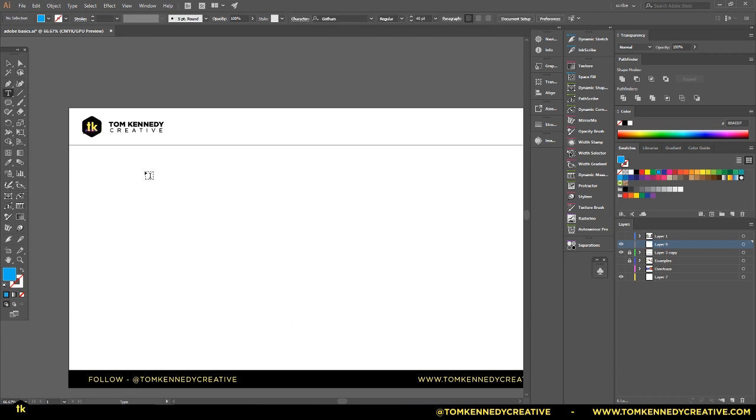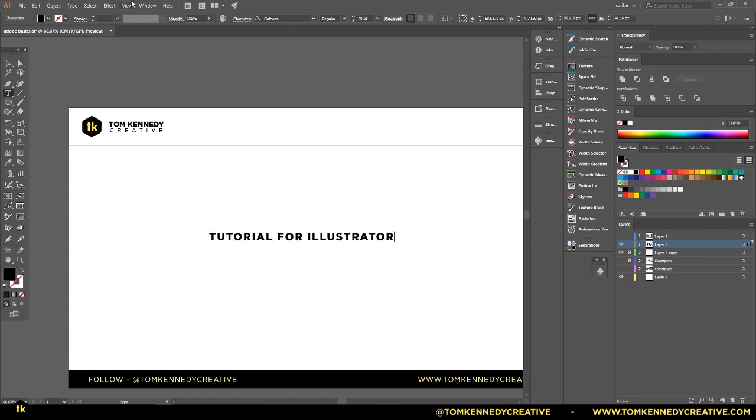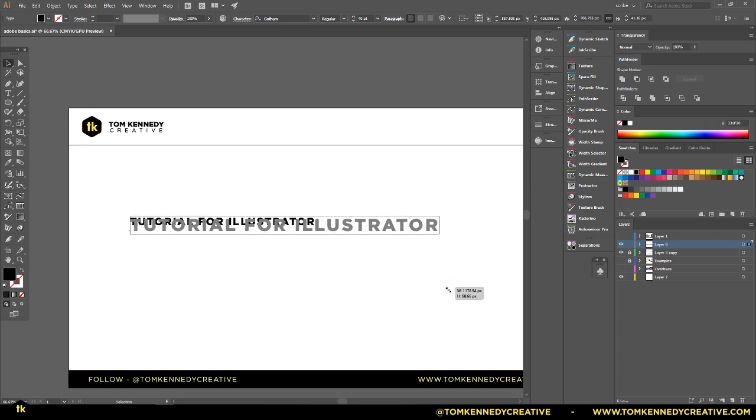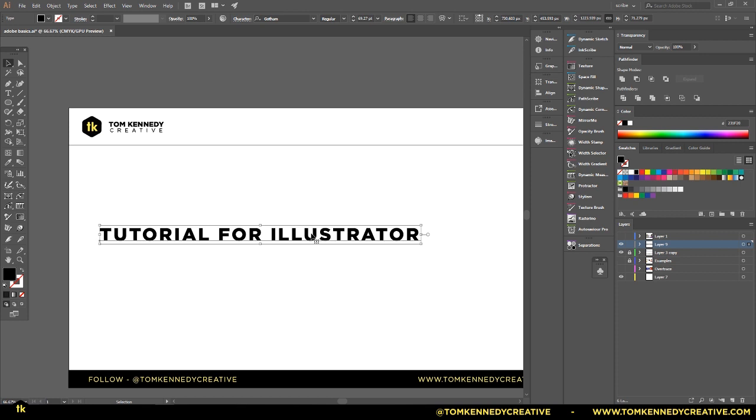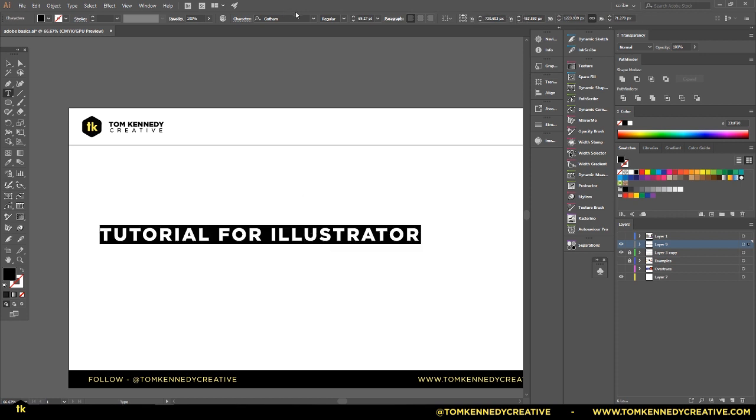We've got the type tool here. That pretty much does what it says on the tin. We click and we can type text like tutorial for Illustrator. Then we can take that text and use our selection tool to move it around. Much like a shape, we can hold shift and scale it, but we don't do that very often because we want to keep our proportions. We can double click and select all our text.